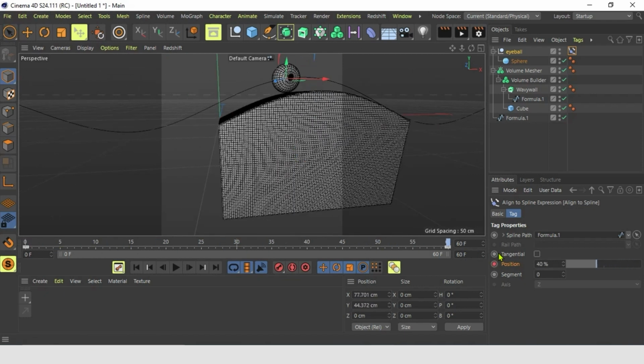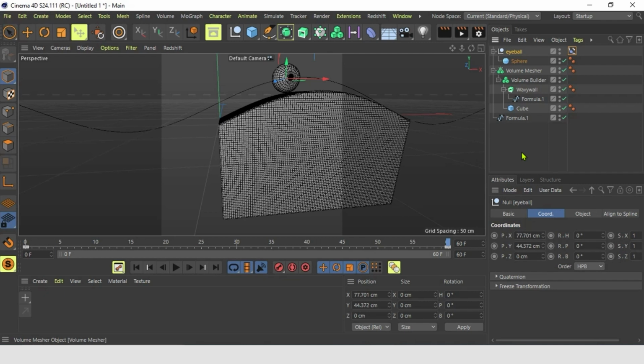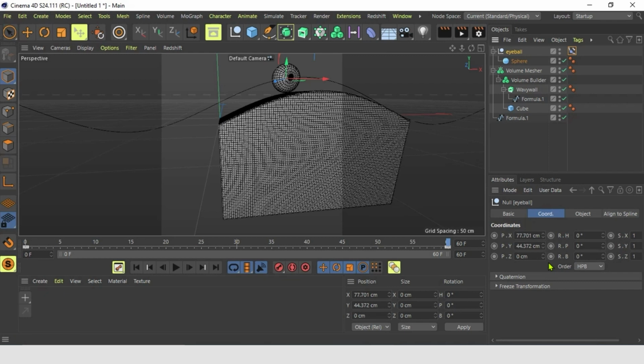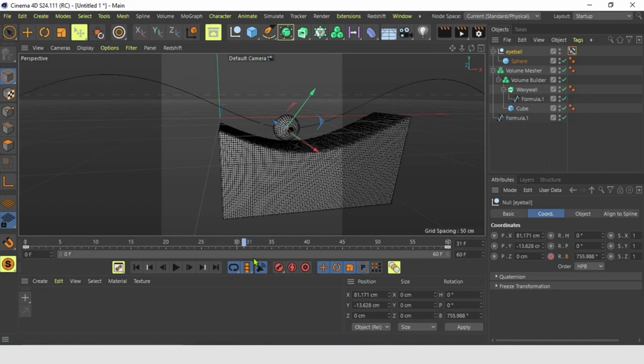Okay, great. So this eye also has to roll, and we know that 16 centimeters of radius take 100 centimeters to make one full spin. So this is about 400 more or less, so we need about 4 spins. We go to the eyeball, frame 0, set a keyframe, go to 60 and put here 360 by 4 and make a keyframe. And now we see that it's nicely rolling with the wave.